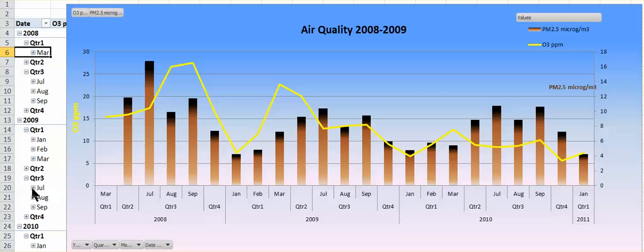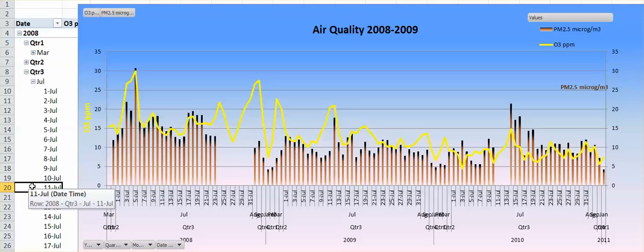Let's expand the Julys. And there we see clearly a PM 2.5. It looks like there's a pattern of somewhat of an increase, but overall PM 2.5 in the brown bars is decreasing, and so is ozone decreasing just in the months of July for 2008, 2009, and 2010.